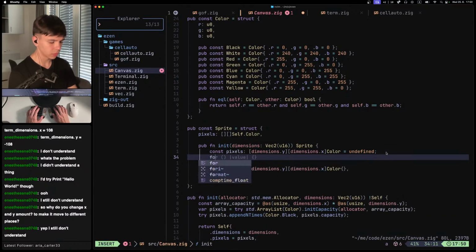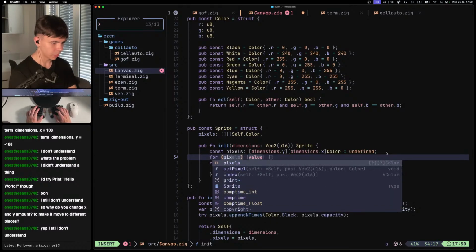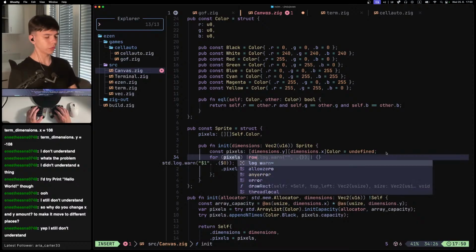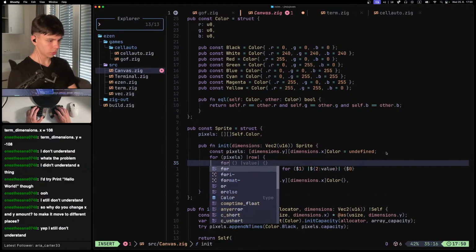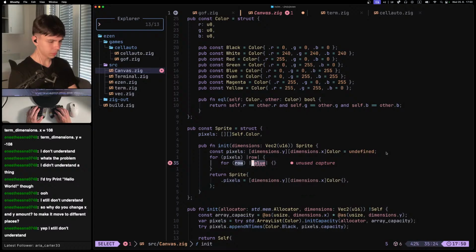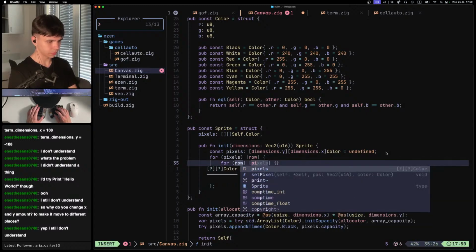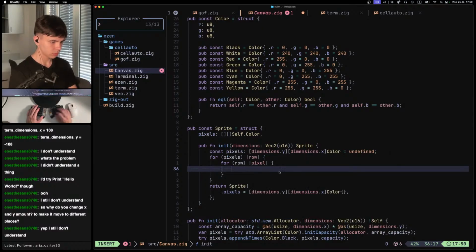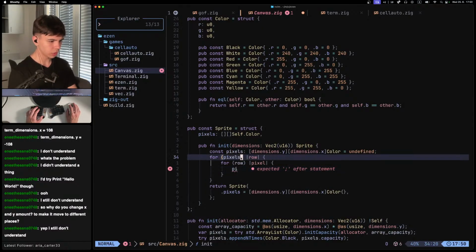Then I'm going through it. For pixels, I get rows. For row, pixel. Is it a pointer? Can I make it a pointer? Do I have to do it that way?